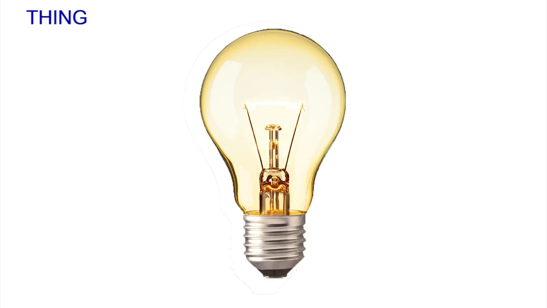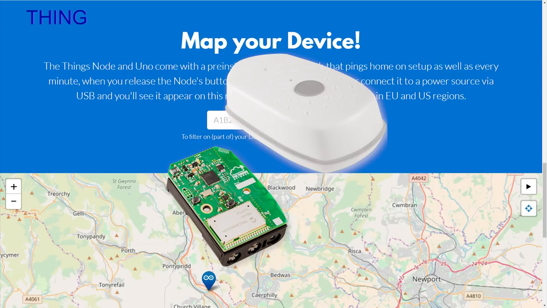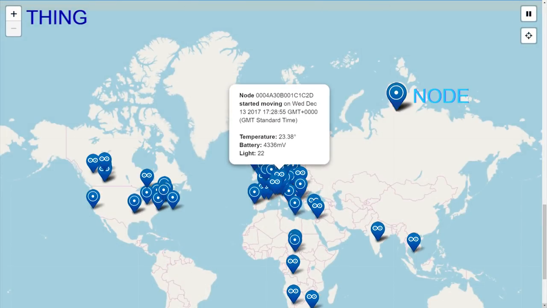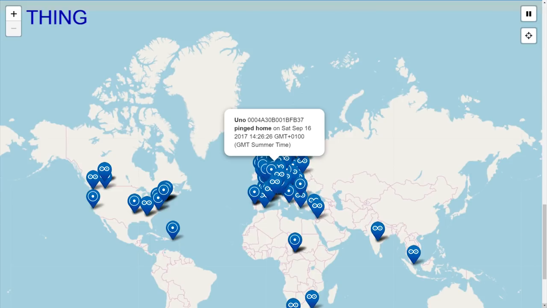For the moment, we will focus on one thing, the Things node. Straight out of the box, all you need to do is to open it and either insert three AAA batteries or plug in a USB cable to power it up. Shake it or press the button and click on the Map It link on the Activate page. This global map displays an array of Things nodes and Things UNOs, which we will meet in a moment. The map is active, and if left still, we will reveal other devices reporting in.